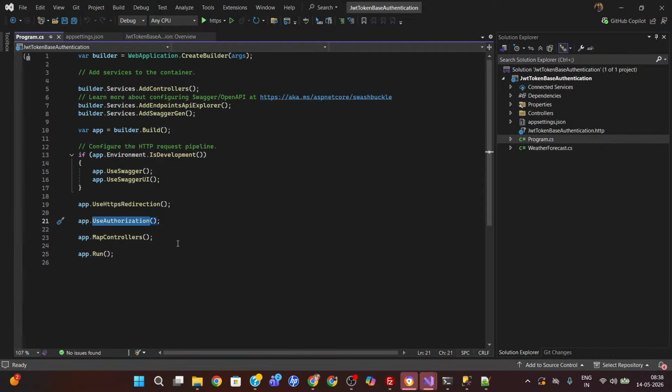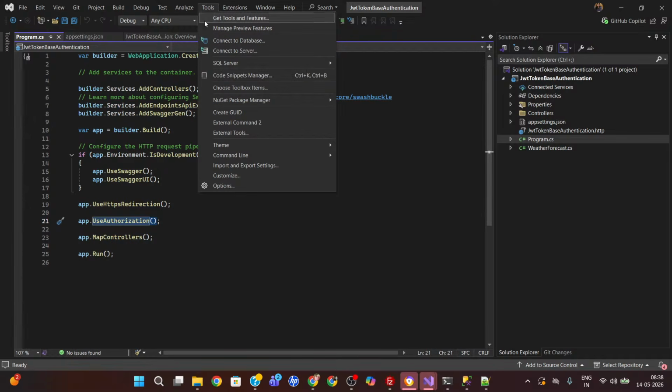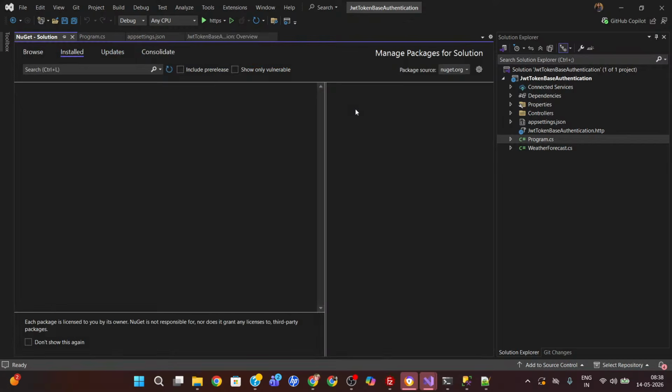Okay, so our step will be the same. First step, we need to install three packages. Go to Tools, NuGet Package Manager, and then go here, Manage NuGet.